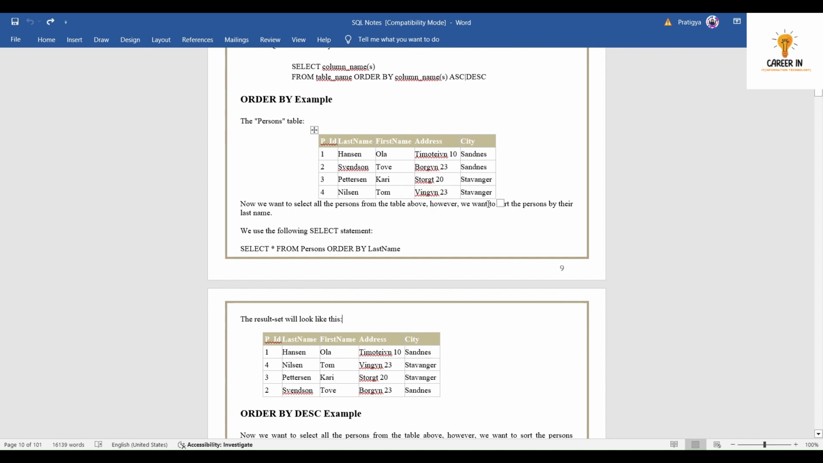This is our table, Person, and this is our query: SELECT * FROM Person ORDER BY LastName. I have told you that ORDER BY is by default set to ascending order. So SELECT all FROM Person ORDER BY LastName. On the basis of last name, it will sort all the rows.